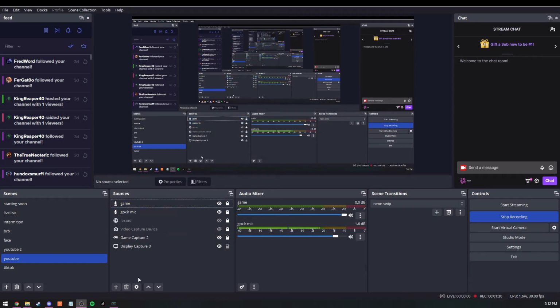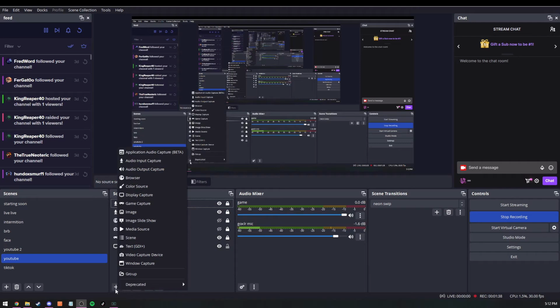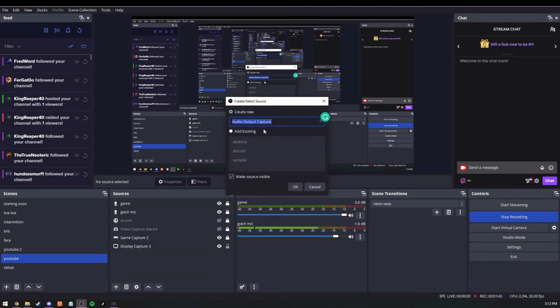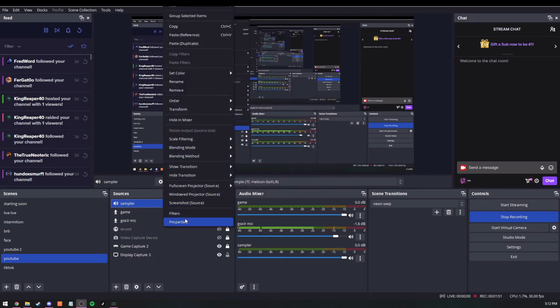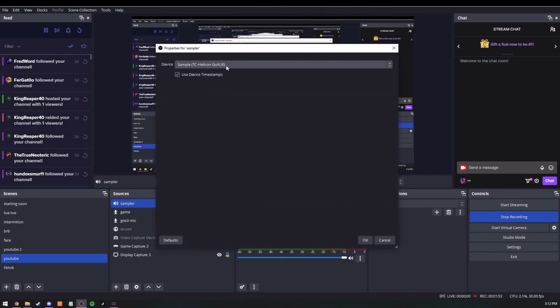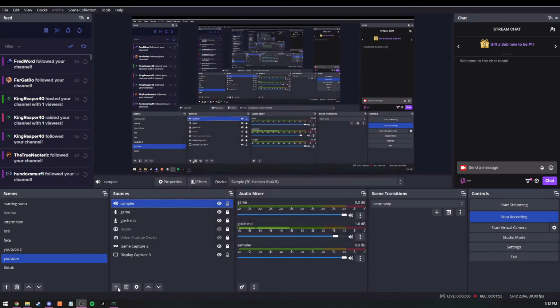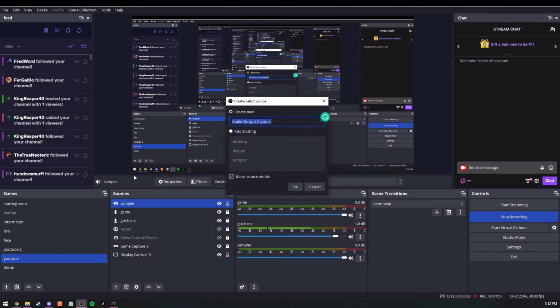Now we're going to move on to your outputs. For your output, you want to go to audio output source. For the first one, we're going to do the sampler. You would just type in your name for it. What you would set your sampler to is sampler and the devices. Next, we're moving fast here, man.